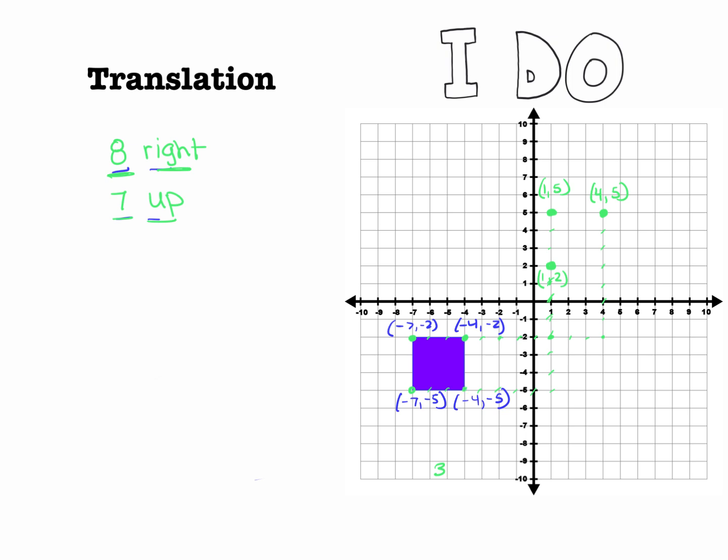And for the last one, it starts at -4, -5. I'm going to move 8 to the right. 1, 2, 3, 4, 5, 6, 7, 8 right. And then 7 up. 1, 2, 3, 4, 5, 6, 7 up, which gives me the coordinate of 4, 2, sorry. Then I'm going to connect my coordinates with a ruler, of course. And there you have it. We have our new square that's been translated. And again, a translation is a slide. Let's try it together on the next page.